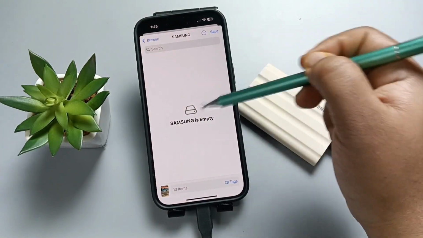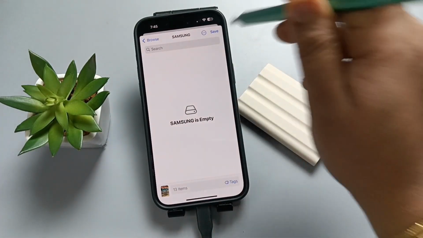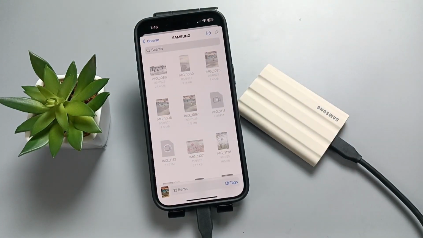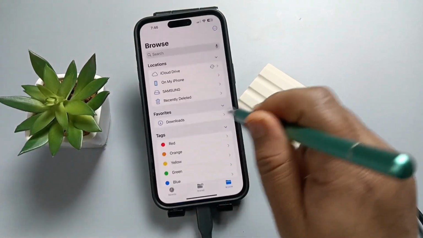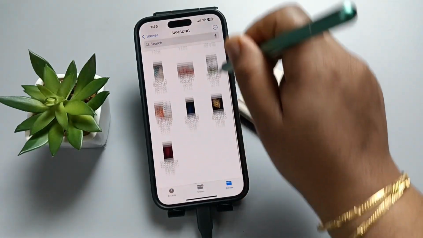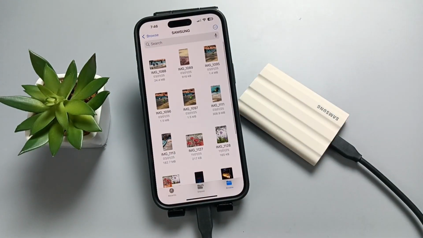Tap on save. You can see, now the Samsung is empty. Tap on save. Now just wait for a few seconds. You can see the successfully copying. Now go to the files. Tap on Samsung. You can see all the files here.